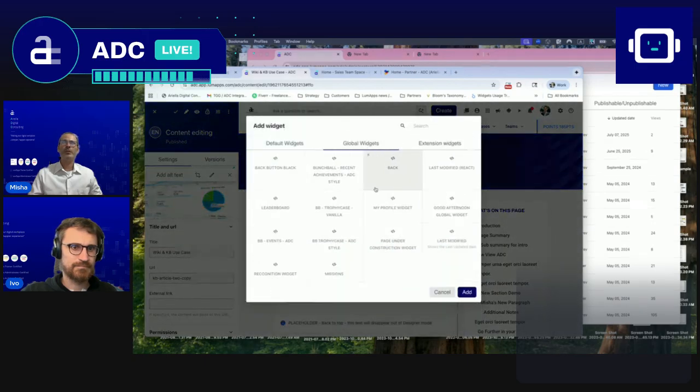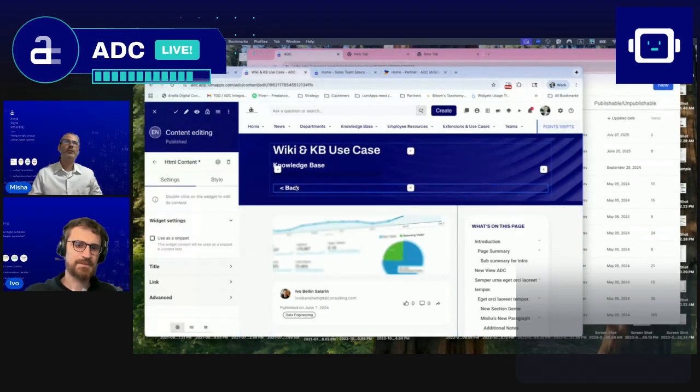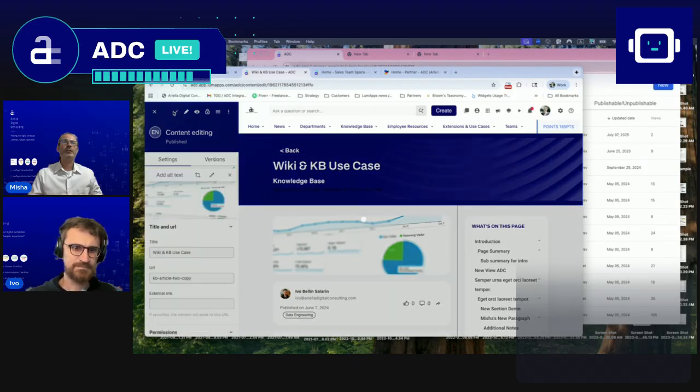Very simple. I already have one created, so I want to add a back button. I have two instances. I have a back button and a back button black. So this one is more for dark mode, and this one is more for light mode. So I'm going to choose this one. There it is. I added it here. And just like any other widget, I put it up. Let's say I put it up on top, right? And then I save. And this is a JavaScript back, right? So wherever you are on the page in the experience, that's where it's going to take you back to.